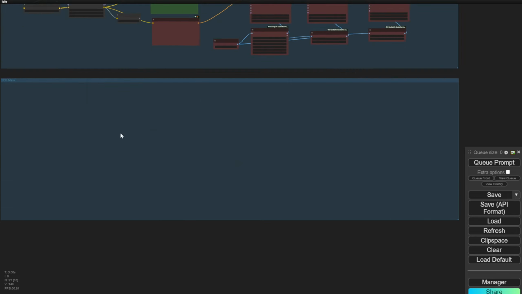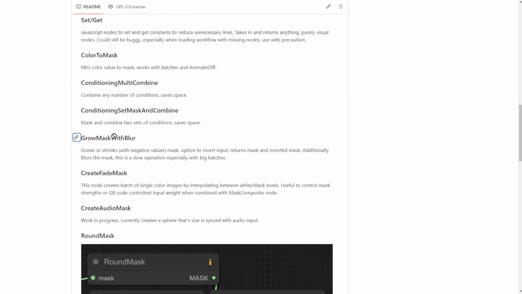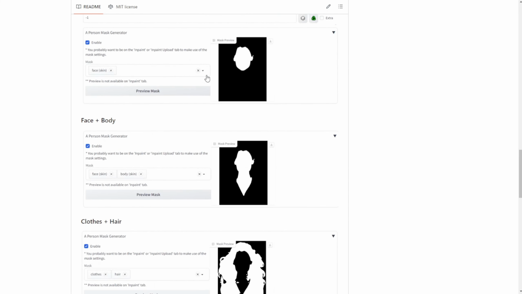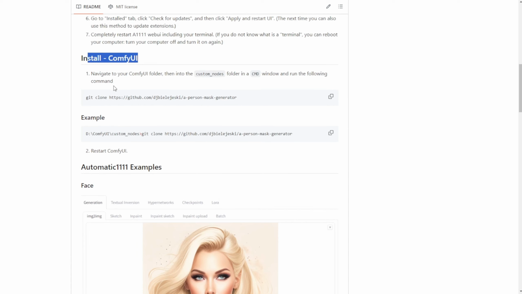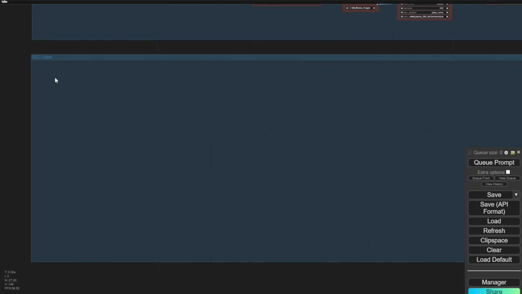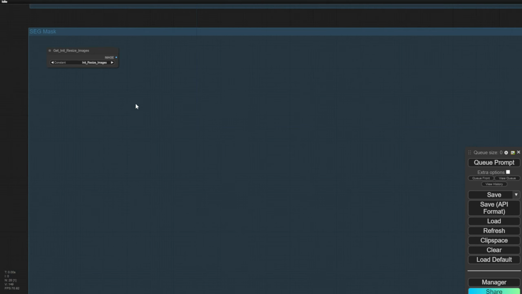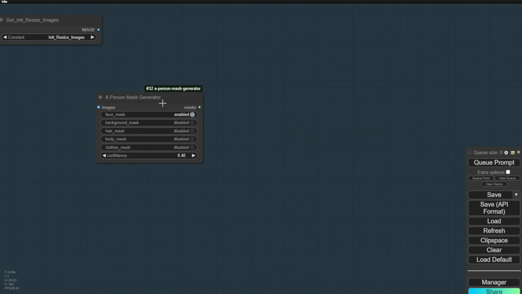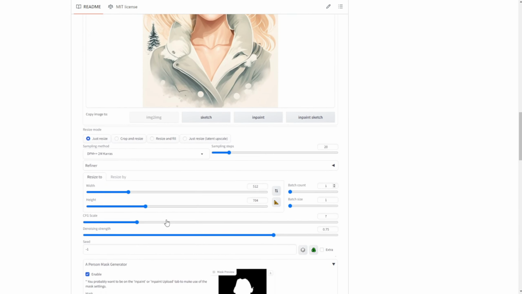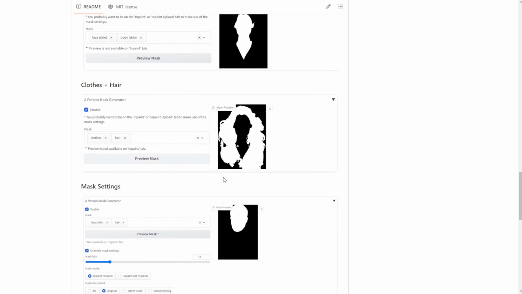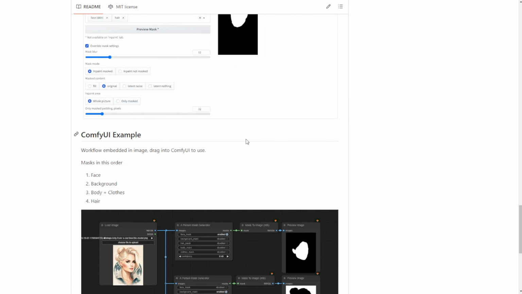But this time I see using the KJ Nodes Grow Mask with Blur and using the Person Mask Generator in here, we can just directly install that and use that in ComfyUI. So let's try this way. In here, starting from the mask, of course, we need this get node and get the resize image. Once we have the image, we're ready to play with the masking. The Person Mask Generator can be found in here. You can do the automatic one-on-one style way to mask the face, skin, the face and bodies and the hair, or only the face, just like that. And that works for ComfyUI as well, as you can see right here.